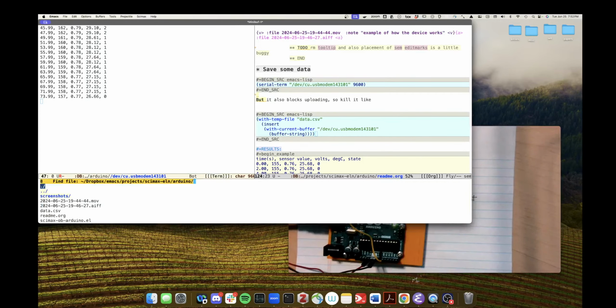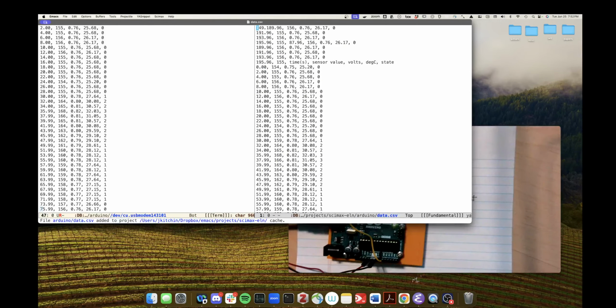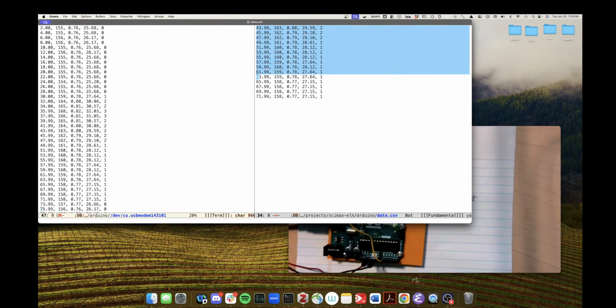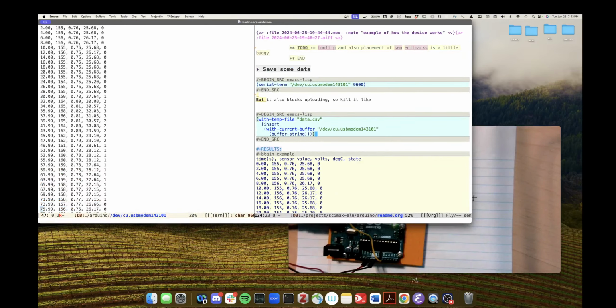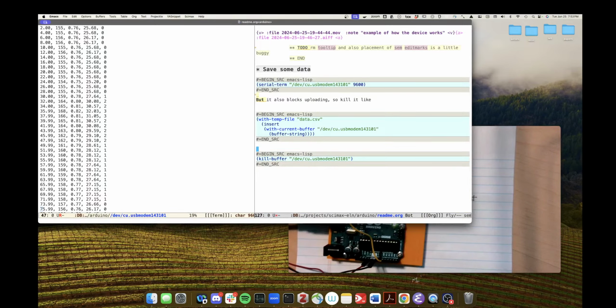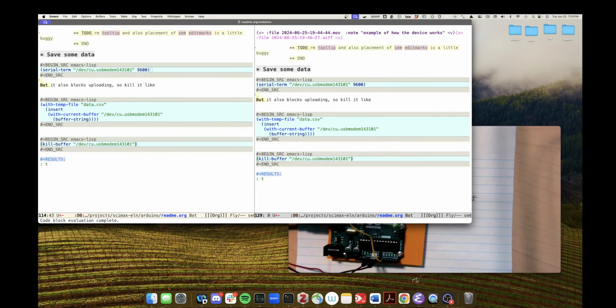And let's check that we got data.csv. That has some cruft in it here. I might choose to delete. This is related to the way serial ports get printed to. All right, and then I think I can get rid of this one, and now we can close that.